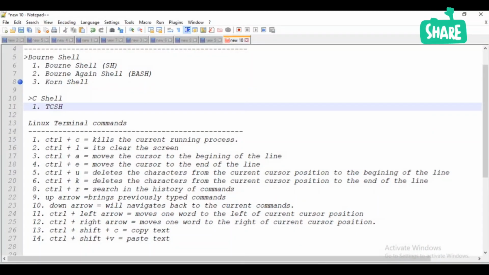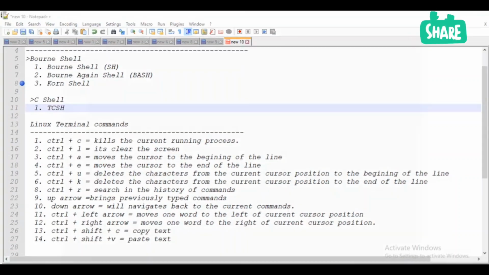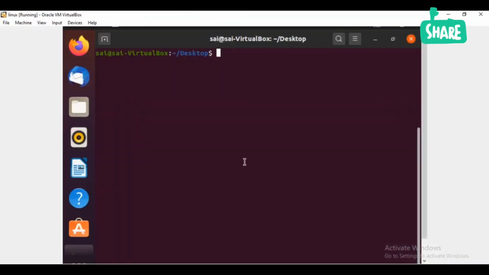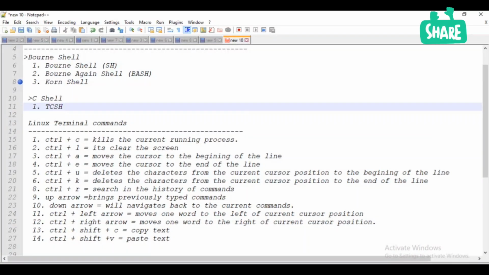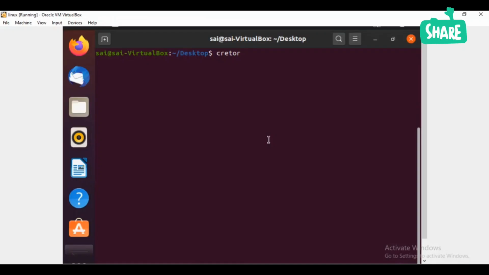Next is Control plus A, which moves the cursor to the beginning of the line. Let me show you. I am typing wait, creator here. If you press Control plus A, it moves the cursor to the beginning of the line. Do you see? Previously it was at the end of the word, and now it is at the starting of the line.